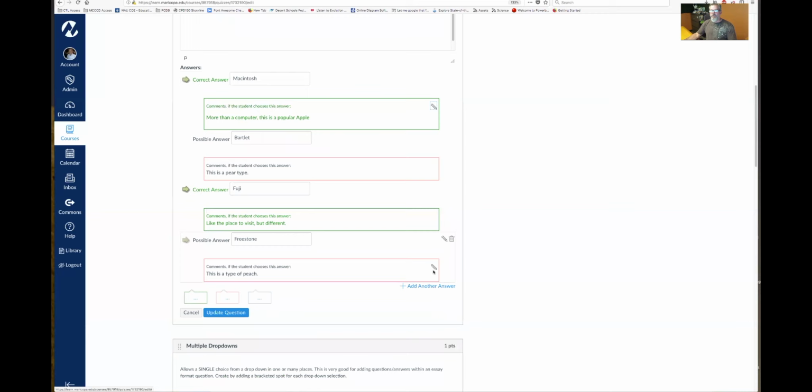It's very important that we give very critical, very instructive, and very useful feedback instead of, oh yeah, that's correct, good job. So even this, more than a computer, this is a popular apple, that's not really constructive feedback. It was more for fun. But even that level adds a bit of interest for the students.